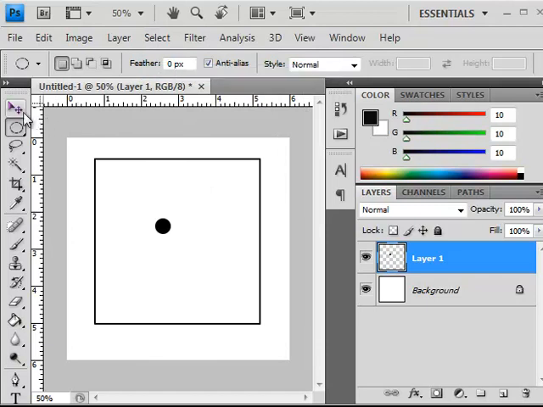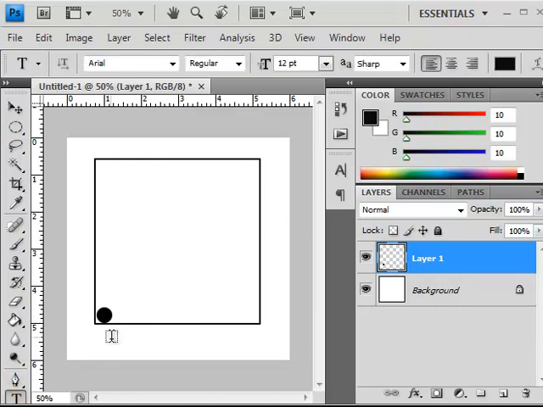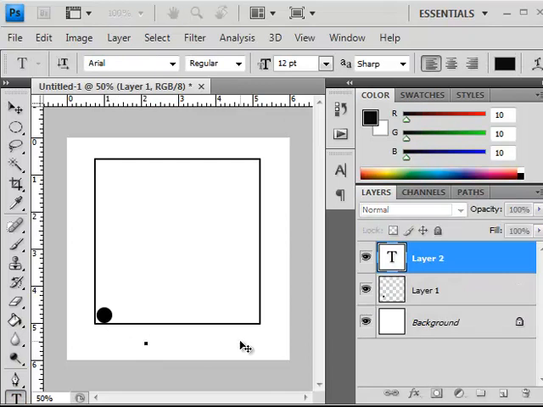Now the Move tool can, when I have auto select on, if I just reach for that dot, I can move it anywhere I want because it's on its own layer, and that's really handy. I'm going to stick it down here, and I'll make up my own word here. Now I'm going to click on the Type tool, which is the capital letter T, and type withdrawn.